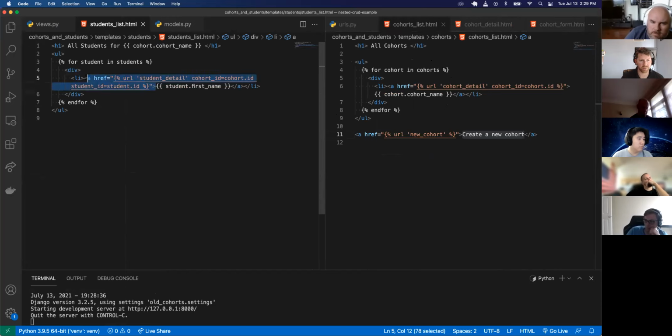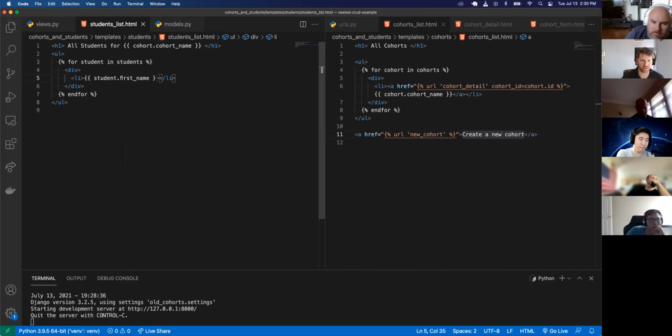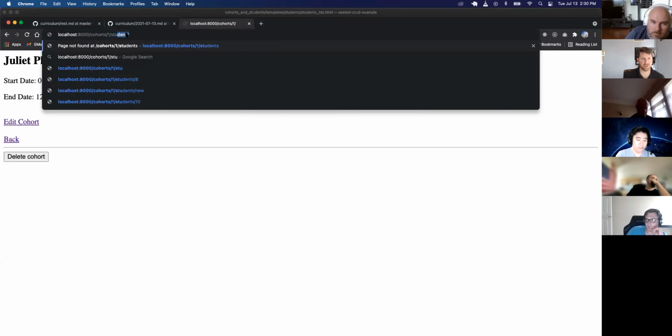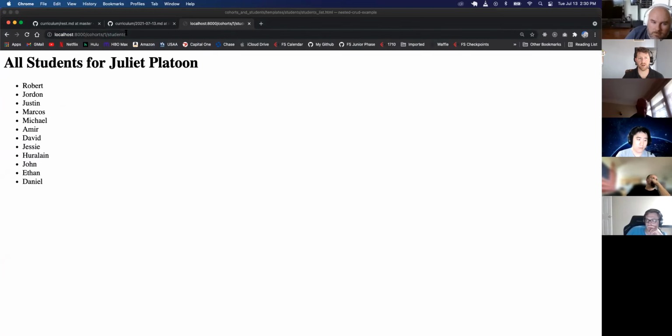Let's get rid of this for right now. So I've got the cohort name, all students for whatever cohort, and then for student in students, just list the student name, first name. Yeah, that's good. So let's go ahead and see if this works. If I go to cohort Mike Platoon, I don't think there are any students in there, but if I go to Juliet Platoon and go to /students, there we go. I've got all the students listed out right there.